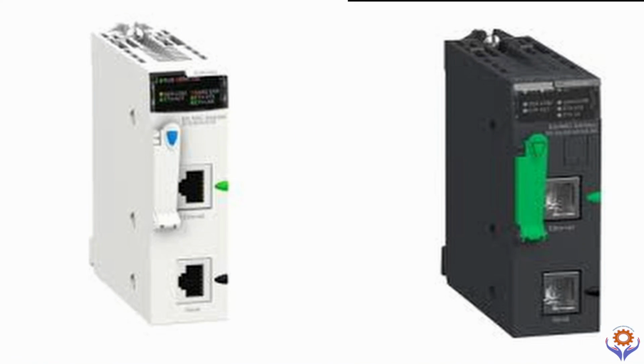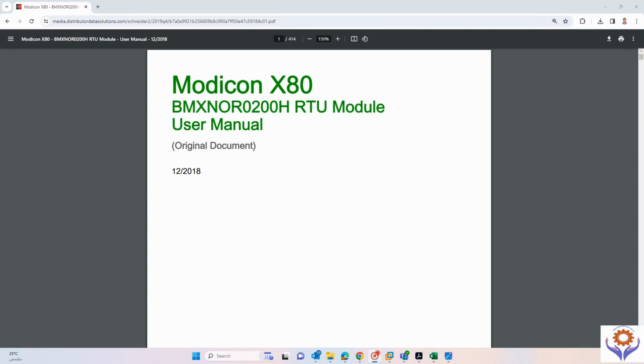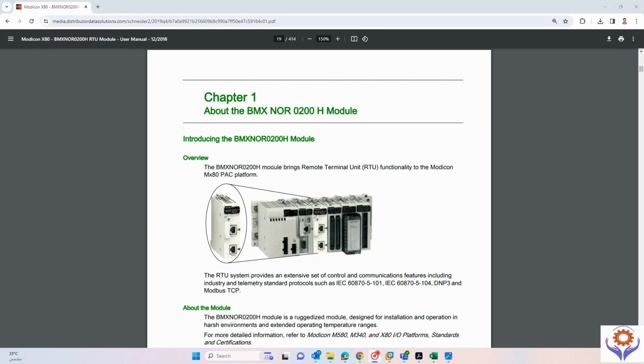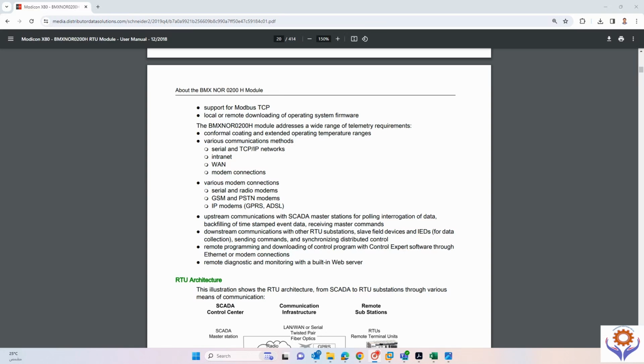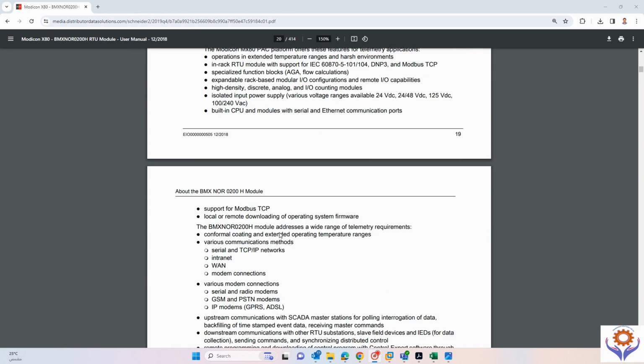Today we are going to see one of the interesting topics in Schneider Electric communication modules, called BMX or BMENOR0200 module. The BMXNOR module brings the RTU functionality to the Modicon platform. The NOR0200 module supports the standard telemetry protocols such as IEC 60870, DNP master or slave, and also Modbus TCP, time synchronization NTP, SNMP, FTP, SMTP, etc.